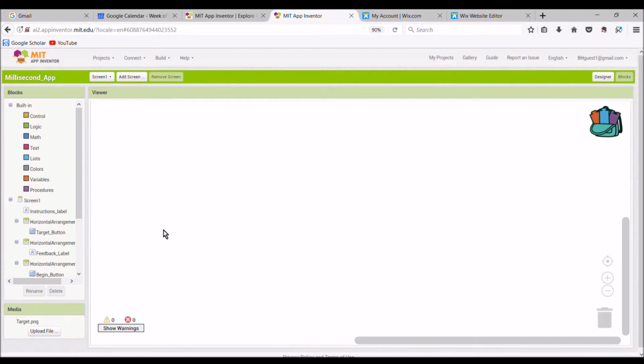With this app, I want to introduce the concept of a state. At different points in time, an app or a game may be in different states. For instance, with this game, we'll have two states. The first state will be the one where the target is visible, and the other state will be the period in which the target is not visible.